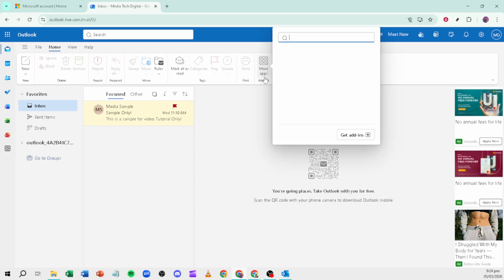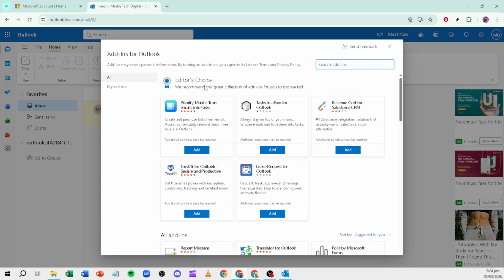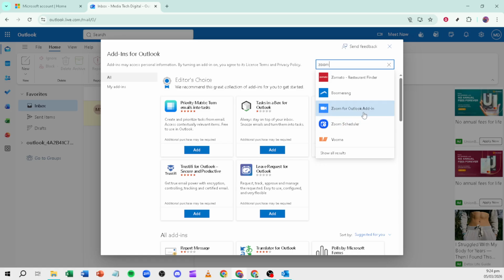In the search bar, type Zoom for Outlook. Look for the official Zoom for Outlook add-in in the results and select it to open its details page. Click Add to install it to your Outlook account. If your organization manages add-ins, you might see a note that requires admin approval. Otherwise, the installation should finish in a few moments, and you can close the add-ins window when it's done.